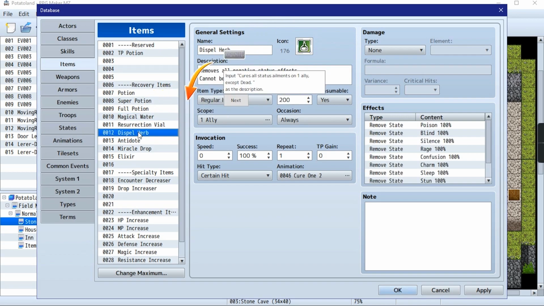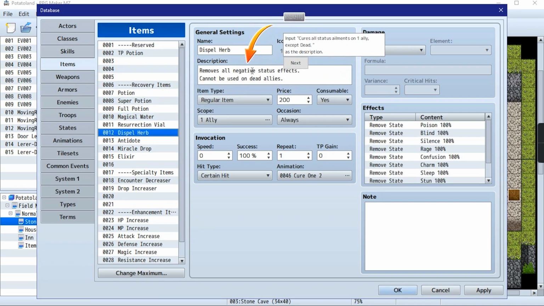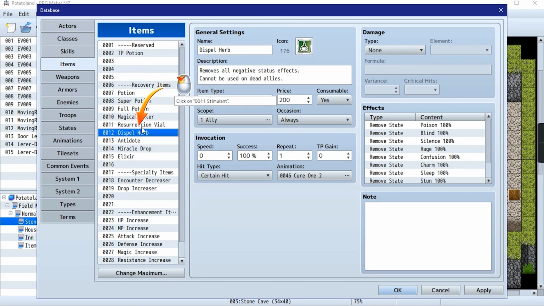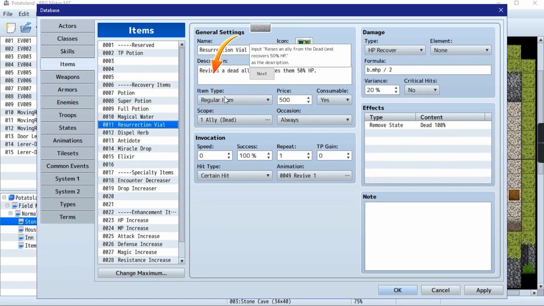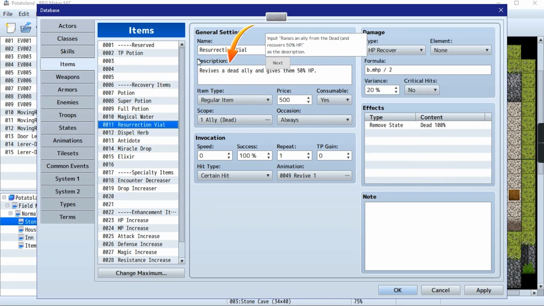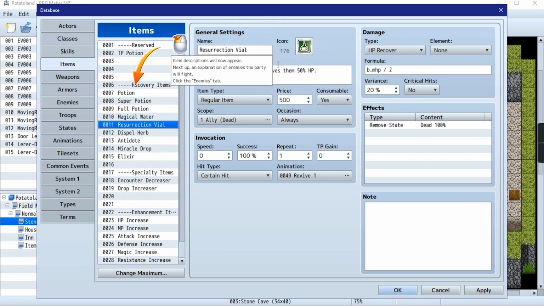Then we're down here at the spell hub. It says removes all negative status effects and cannot be used on dead allies. That sounds about right. That's thorough. So we say next. We click on stimulant. I've already changed this one actually. I've renamed it to Resurrection Valve because it sounds cool. Stimulant just sounds like, hey, you want some caffeine, bruh? So it raises an ally and gives them 50% HP.